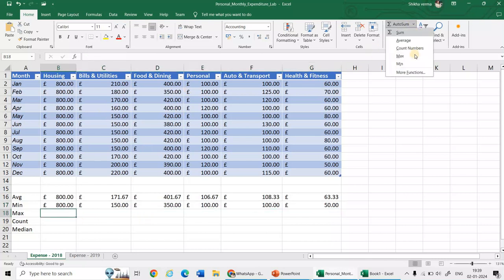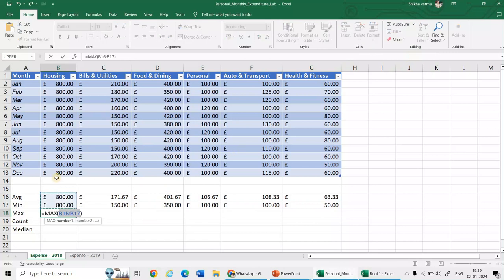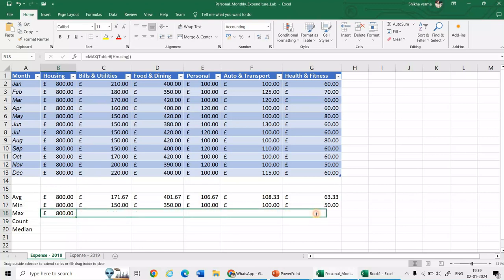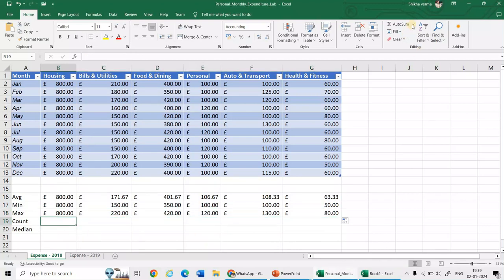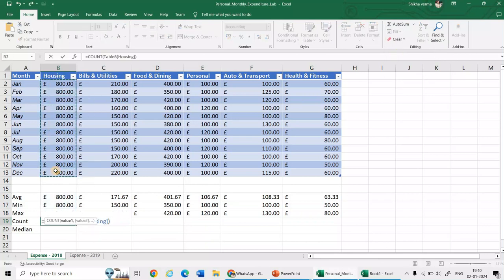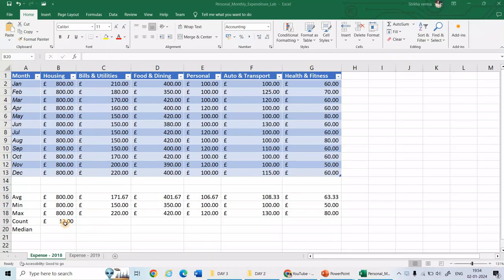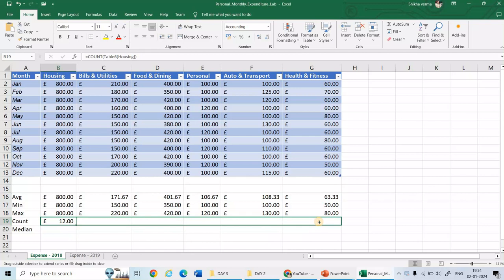For maximum, again you need to go there, click maximum, select the range and just press enter, and simply drag using the autofill option. For count, again you need to click count numbers and select the range. Now in the same way drag, or by using the autofill option, you will get the count of other columns.